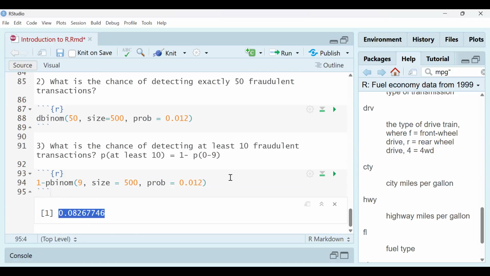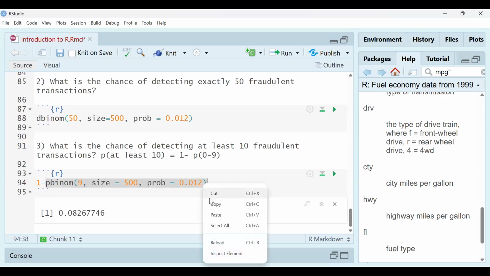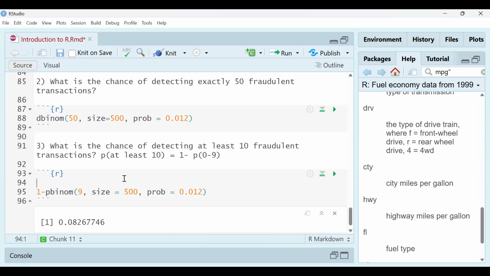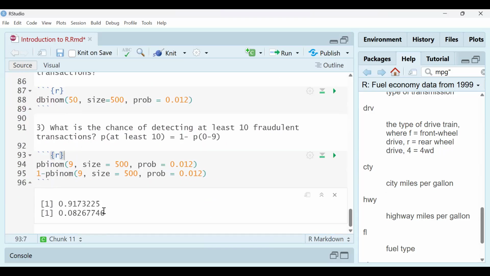So if you just run this, this one should be the complement. It's 0.91. So the first 10 outcomes actually hold the majority of the data values. About 91.7% of the outcomes belong to the first 10 outputs.